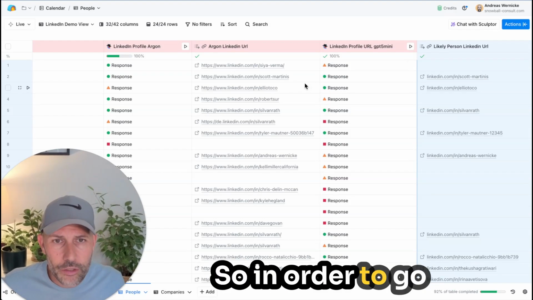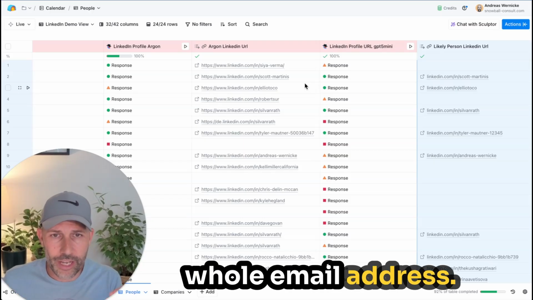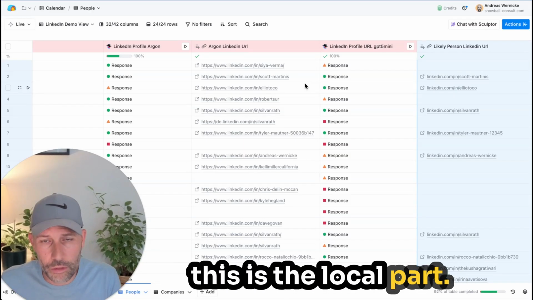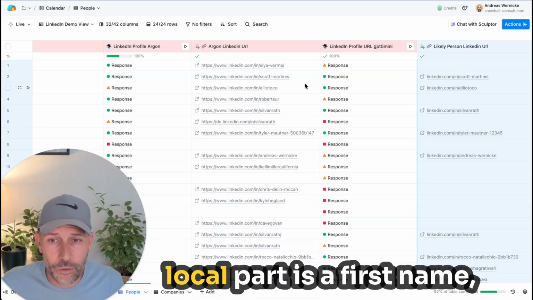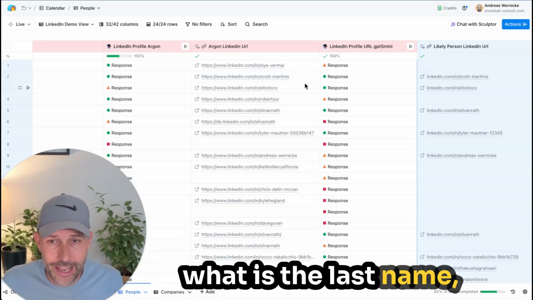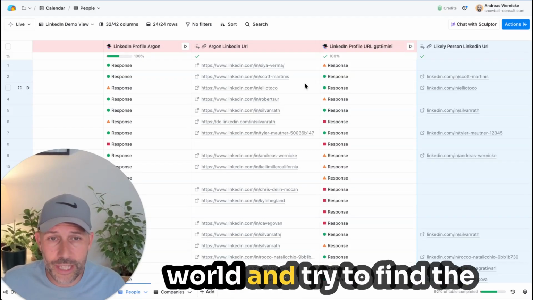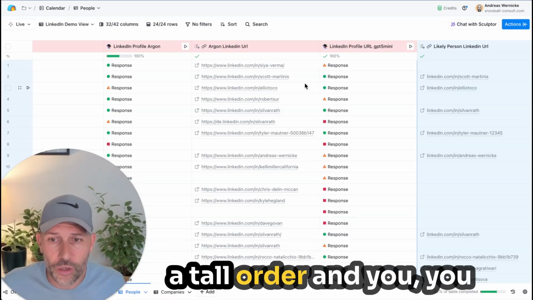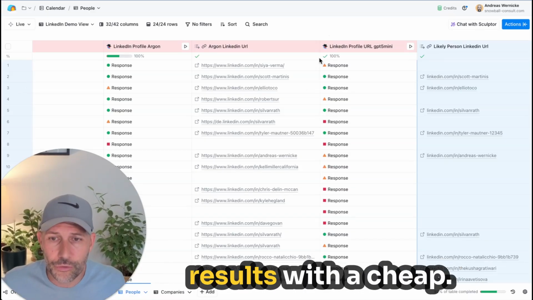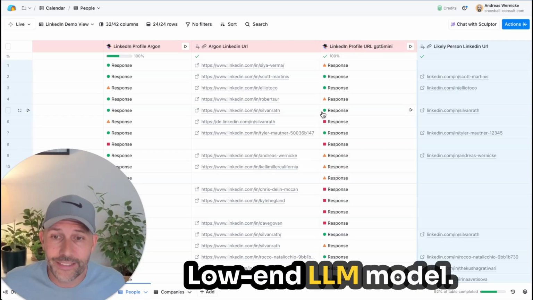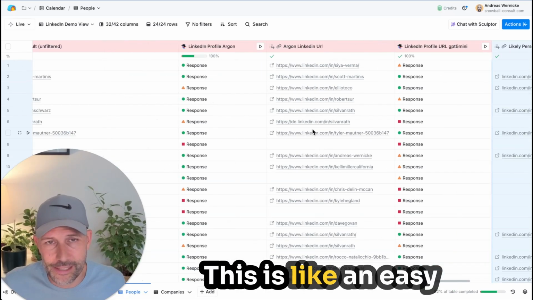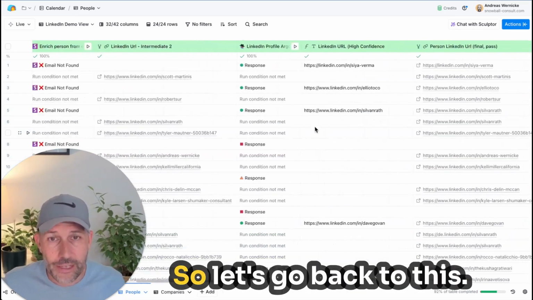So in order to go from the whole email address, understand what in this is the name or the local part, understand what of the local part is a first name and what is the last name, and then go out into the world and try to find the LinkedIn URL for that person, that is just such a tall order, and you will not get to good results with a cheap, low-end LLM model, which basically means they are not as smart and can't take as many steps. This is an easy description of that. So let's go back to this.